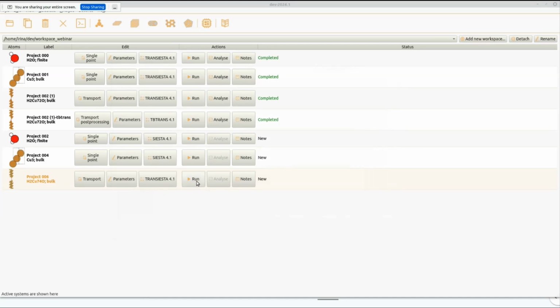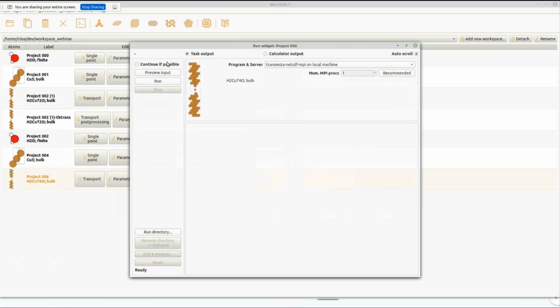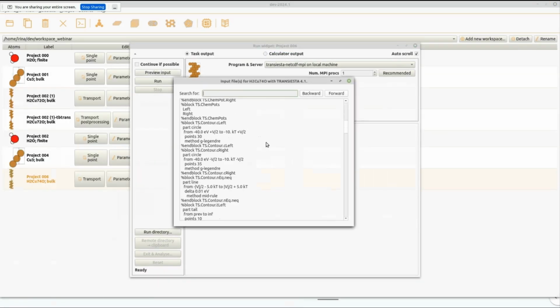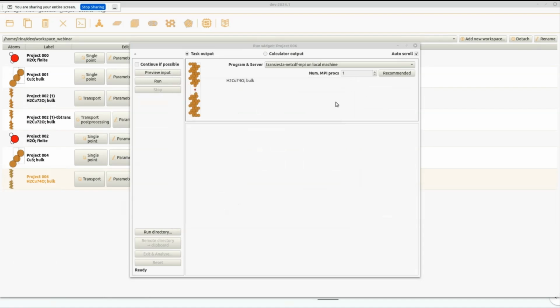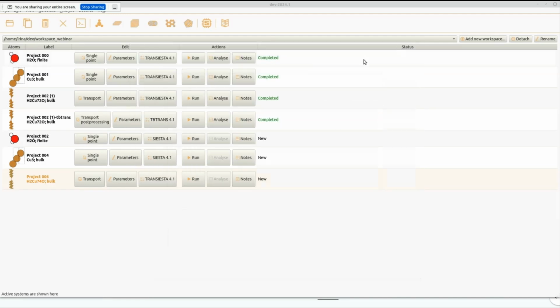Okay. Now we go to the run widget. Again we can preview what is in the input file if we want, and we can run the calculation either on the local machine or on a remote cluster. Okay, I have this project already ready.